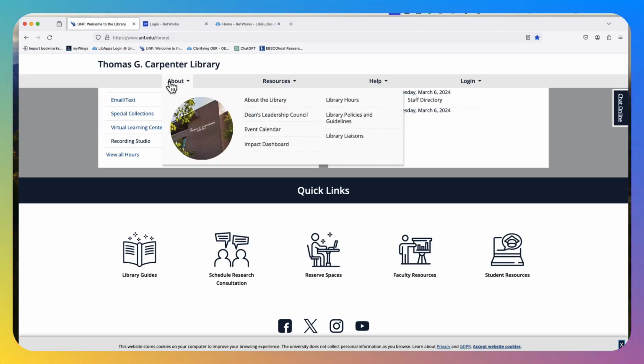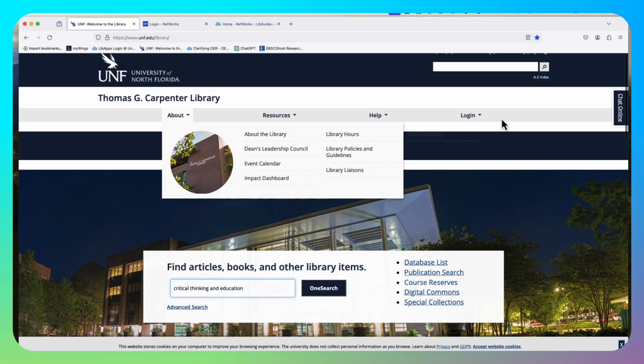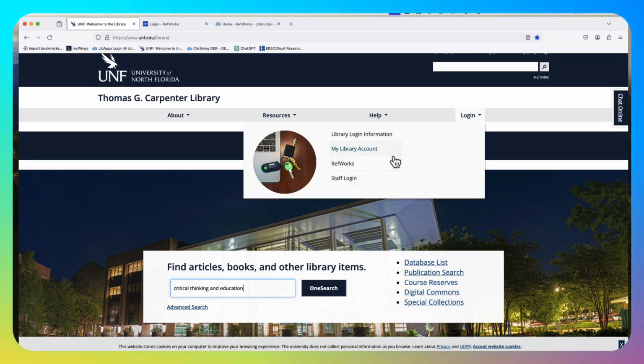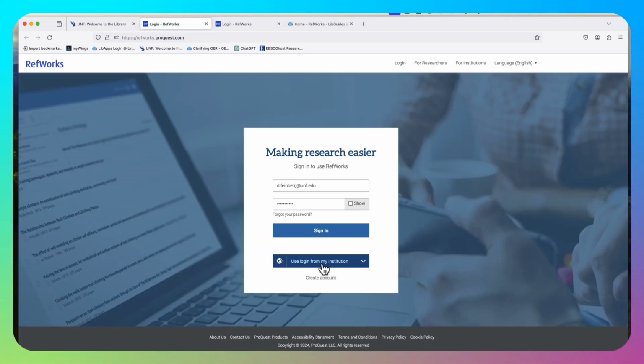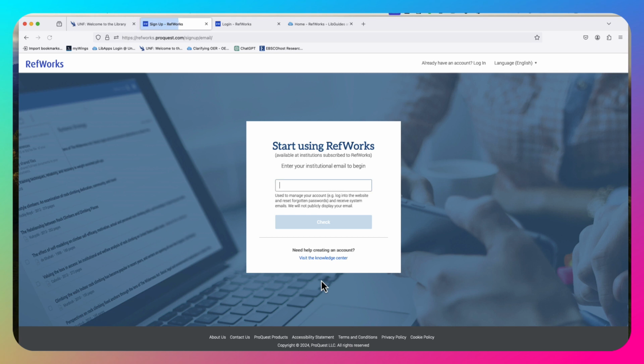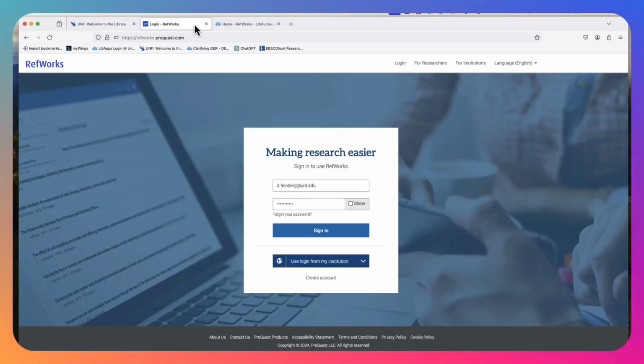Once you get to the library homepage, to get your account started, you're going to click on Login, and if you don't have a RefWorks account, don't be worried. They're easy to create. You go to Create Account here at the bottom of this white box, and you'll enter either your alias at unf.edu if you're a faculty member or staff member, or your N number at unf.edu. Check, and then the process will take you through the steps. Once your account is created, you're good to go.